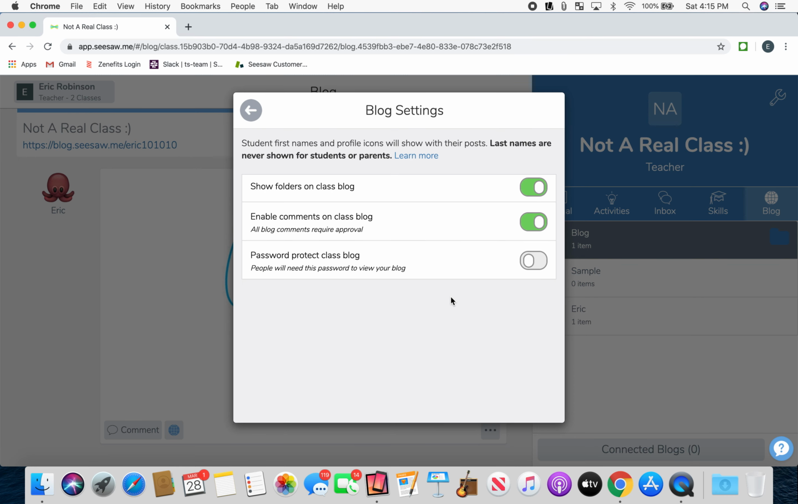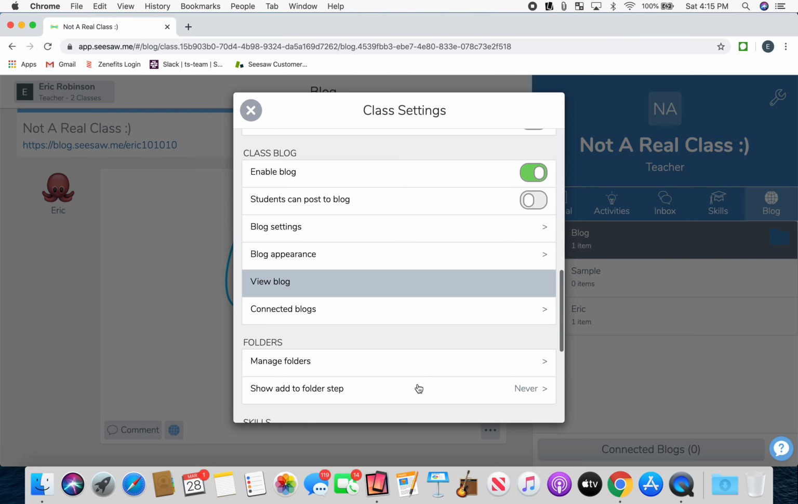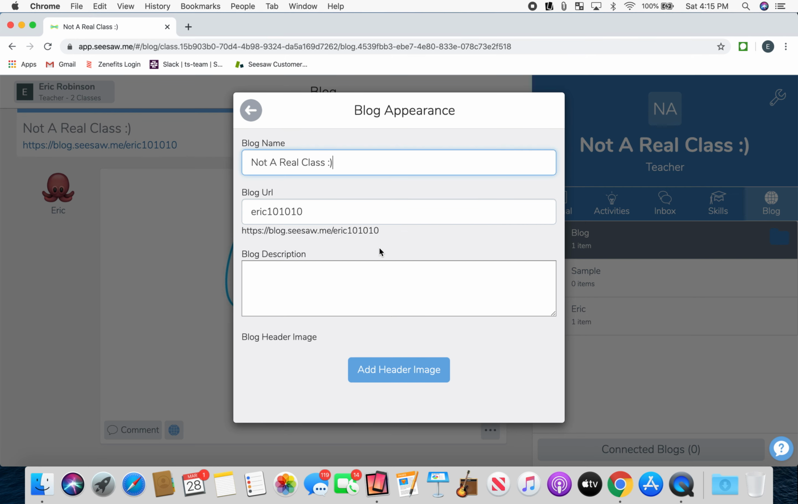There are additional blog settings here, like show folders on the class blog. I usually turn this off because I don't want to make it too confusing for the kids, but that's up to you. Enable comments on the class blog and password protect the blog. Okay, let's see if we missed anything else here. Blog appearance. That's right. So you can rename this. So you can maybe name it your name and blog so your kids know. There's a description so that kids know why it's there.